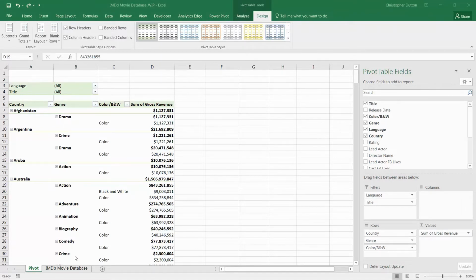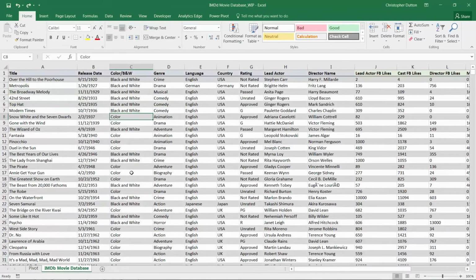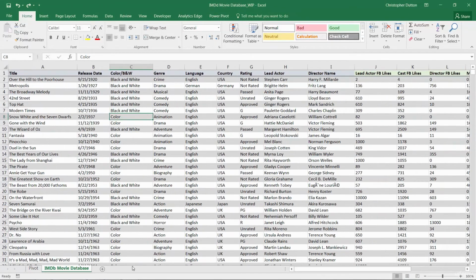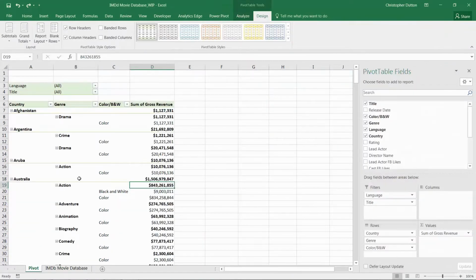So let's say in this case we've got our IMDb movie database. It's a ton of rows of data. It's at the title level with all these different categorical fields and metrics. And let's say using the pivot, we just want to aggregate that data up to a slightly less granular level. So instead of by title, maybe I just want a table of data that shows revenues by country, by genre, and that's the deepest I want it to go.